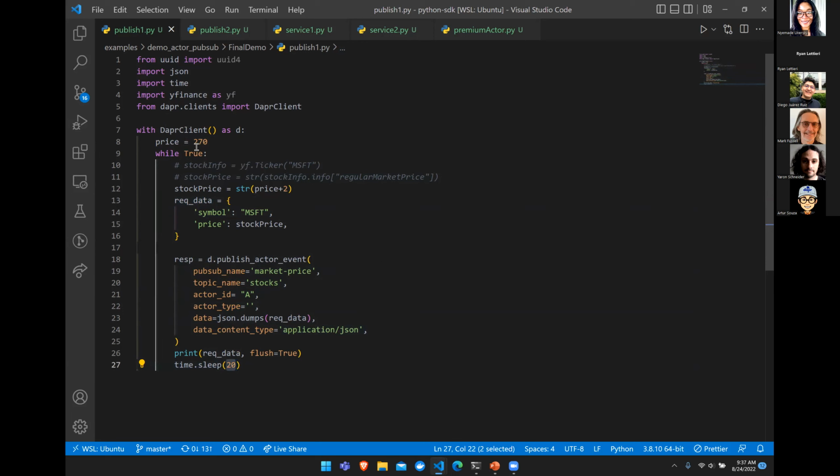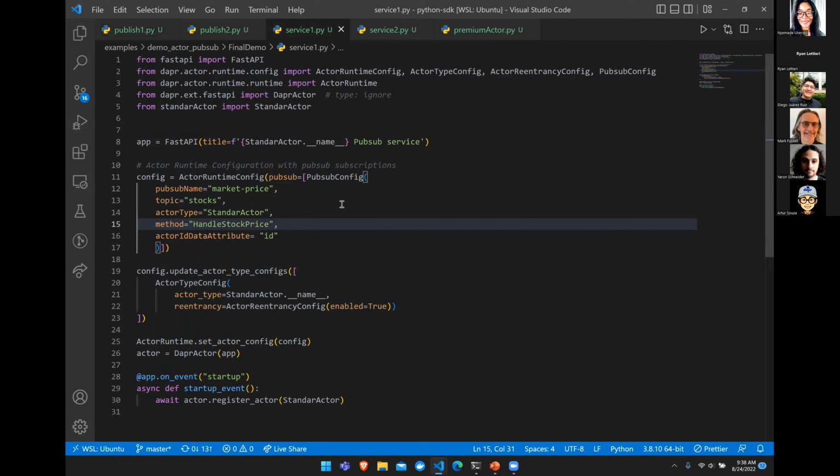As you can see, it's really simple. I got the price here and just add 2. So that's really simple. In the actor runtime configuration, I've included this new field where you can include the PubSub name that you will be subscribing your actor to, the topic, the actor type that will be receiving that event, and the method that will handle the event, right?